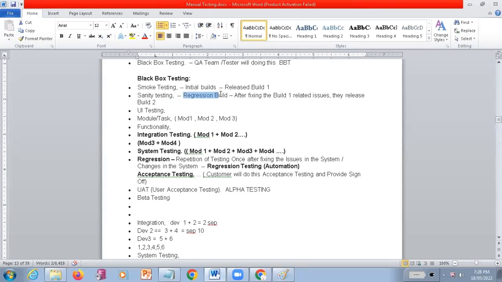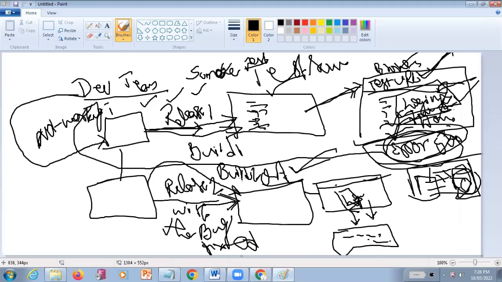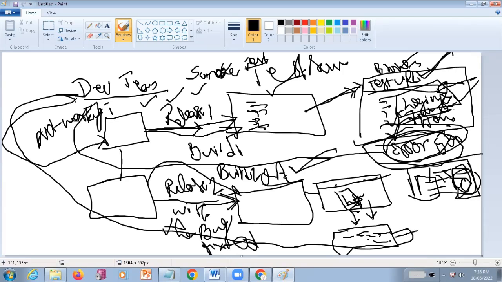That is a regression build. Regression means again and again. So again, in the second release also, if you find some links are not working, you again raise the issues to the development team. Again, the development team fixes those issues, and they release it to the customers.